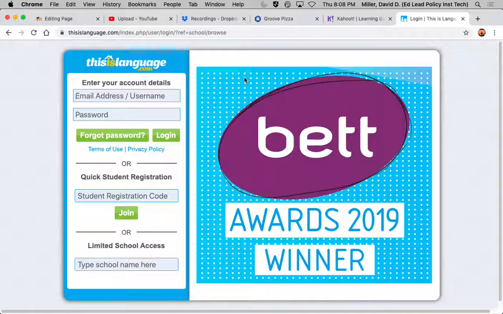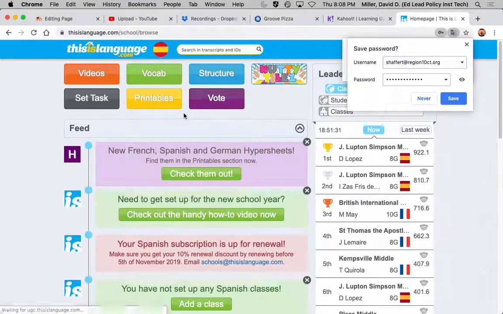All right, so This Is Language. Do you have a login for it? Yeah. Do you want my email? So it's just Schaefer, S-H-A-F-F-E-R, at, and then you can do your own password. Okay, there we go.